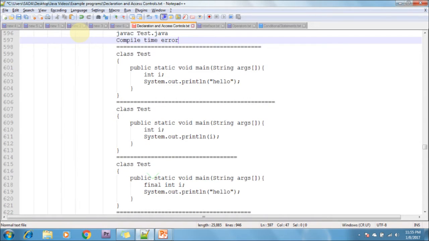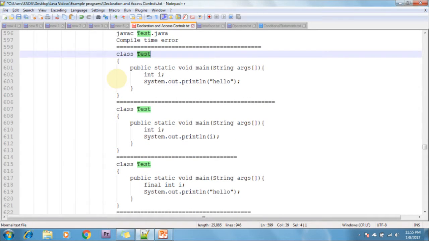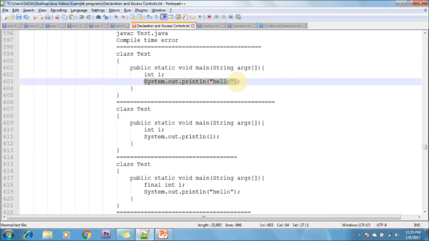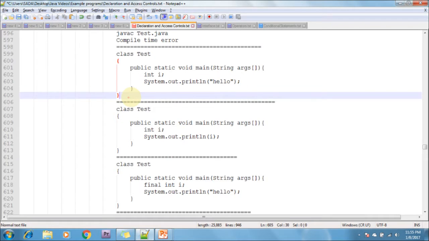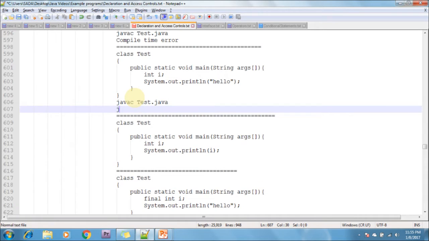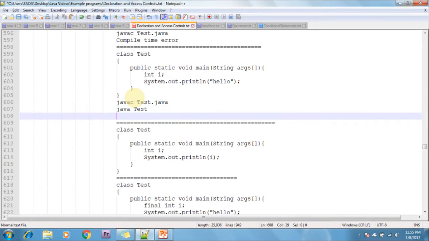Now I can show some examples here. I'm creating a class Test. This is the main method. I am creating one local variable and I'm printing hello here. Now I'm compiling this program. It compiles successfully. Now I am running this program. It runs successfully.